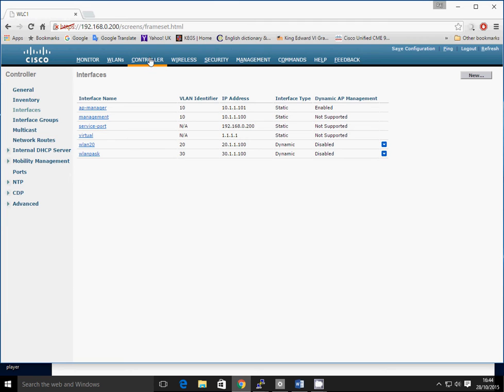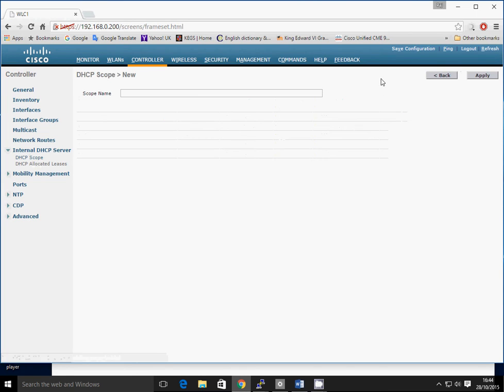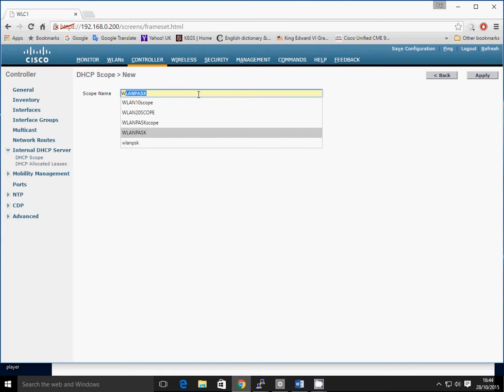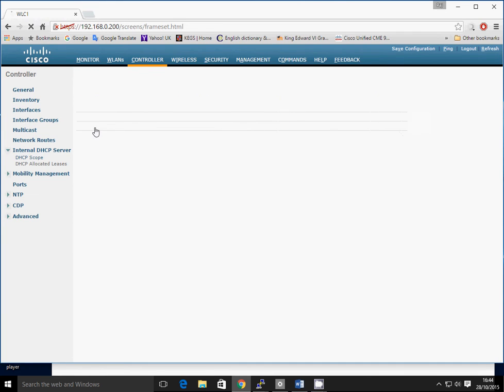So for that, you stay on the controller and then click on internal DHCP, click on the DHCP scope, and from here we click on new, and we're going to create the scope name, which is WLAN pre-shared key. Click on apply. Straight away it puts that in there, but the configuration for that is not quite complete, so we need to click on it again.